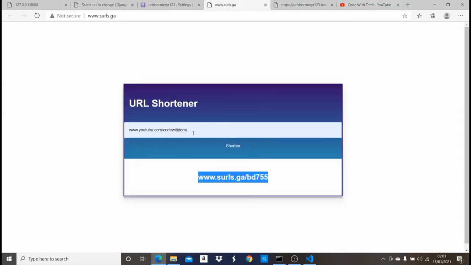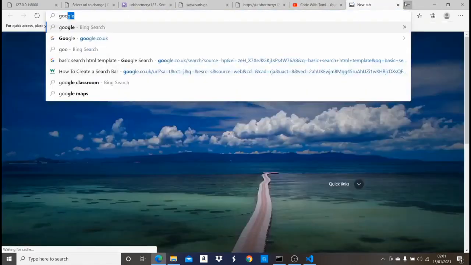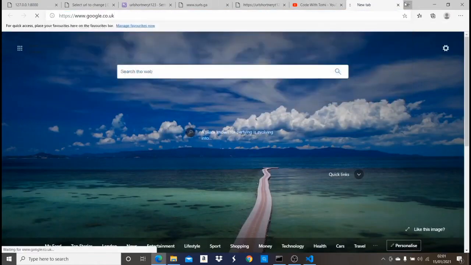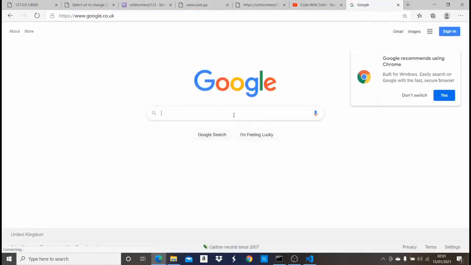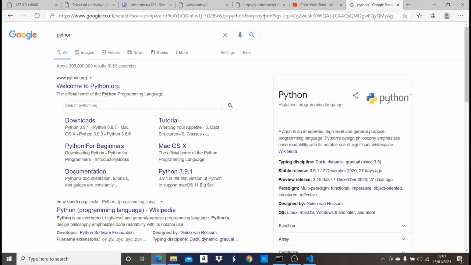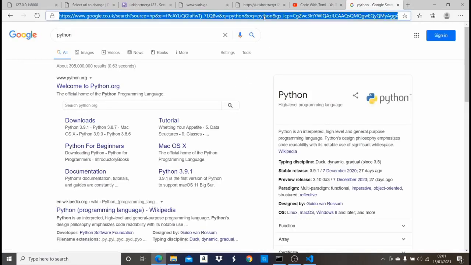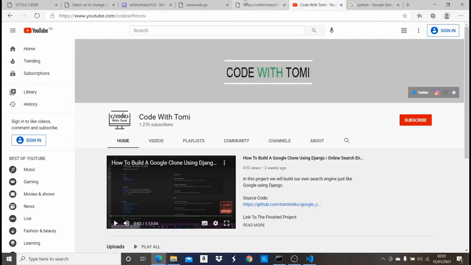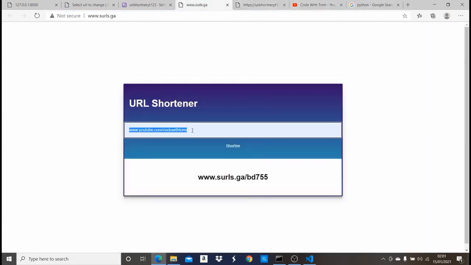So let's try it out with another website. Let's go to Google, and then let me just search. Now this URL link, let me copy it, and then right here let me paste and click on shorten. Now it gives me this link. So everything is working perfectly.